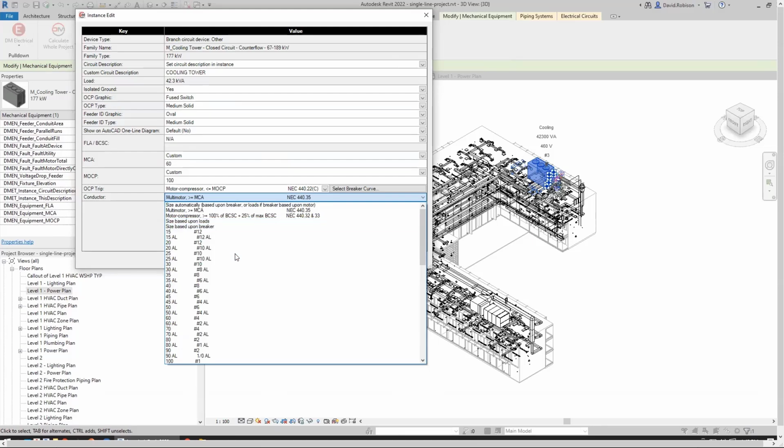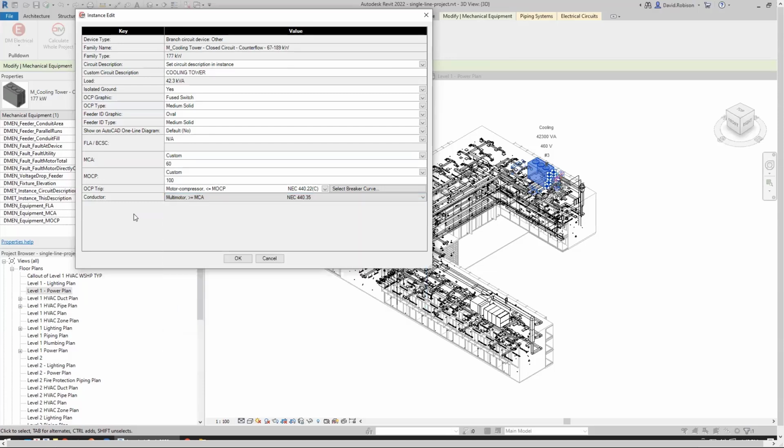And finally, you can specify a specific wire size. So you just tell us, this is the size wire I want to use, and it will use that and stop asking you questions or trying to guess. So those are the options that you have for your breaker and your wire sizing. And this is what it looks like if you have nothing set up in the family.